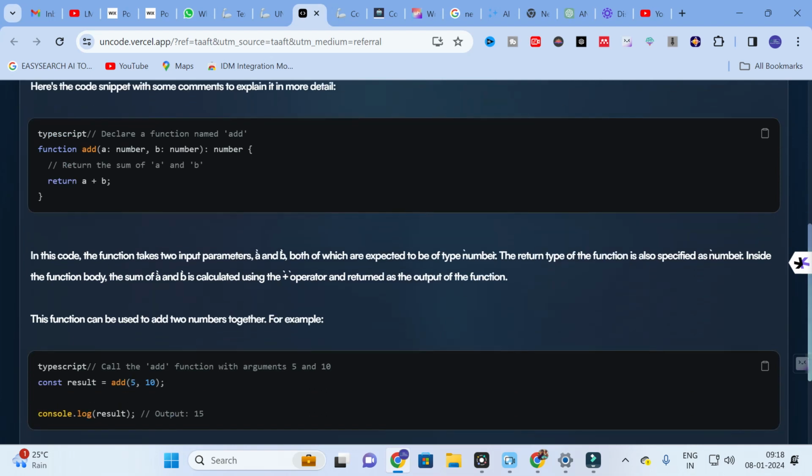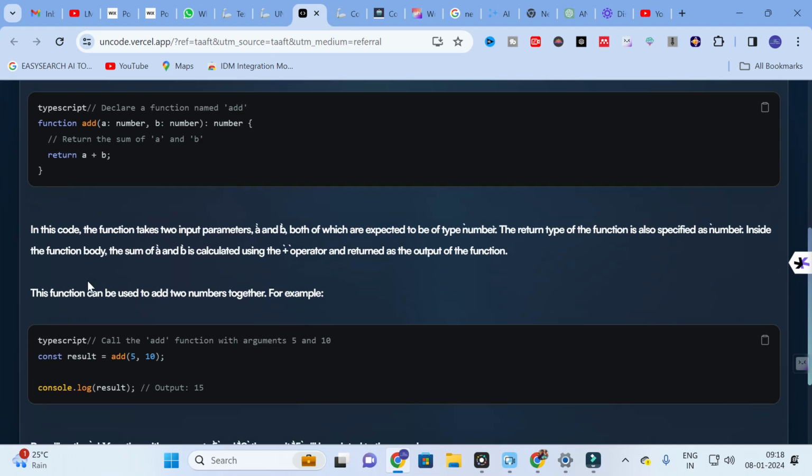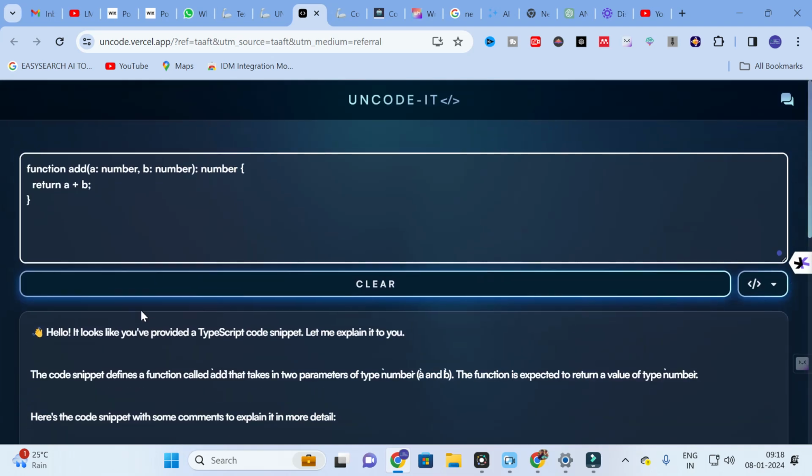So here you can see in this code the function takes two input parameters a and b, both of which are expected to be of type number. The return type of the function is also specified as number. So like that it will explain bits and pieces of the particular code. This will be very helpful for you to analyze your code even better.